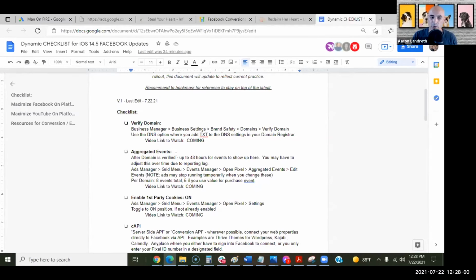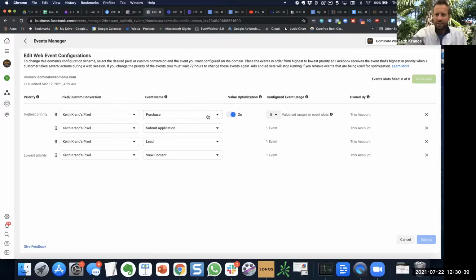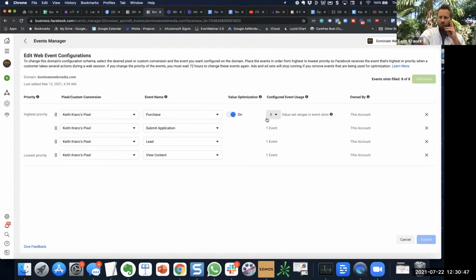So this is how to go about setting up those aggregated events for your view contents, your purchases, your add to carts, and then the priority of those events. If you just follow the breadcrumbs that we have on that checklist, basically it takes you to this page here, because it's confusing. What is this? I thought it was 8. Why is there only 5, 4 here? So keep going and then we'll address that.